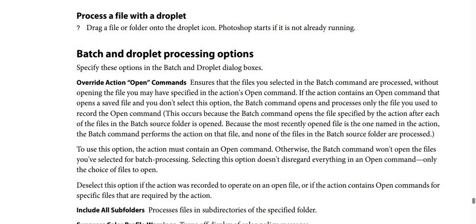And if the action contains an open command that opens a saved file and you don't select this option, the batch command opens and processes only the file you used to record the open command. This occurs because the batch command opens the file specified by the action after each of the files in the batch source folder is opened, and because the most recently opened file is the one named in the action, the batch command performs the action on that file, and none of the files in the batch source folder are processed.